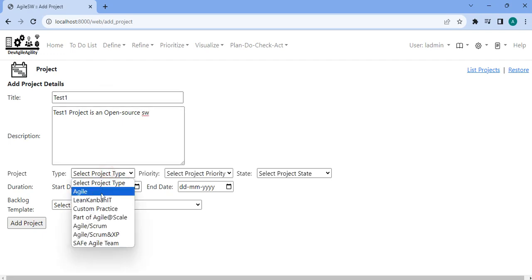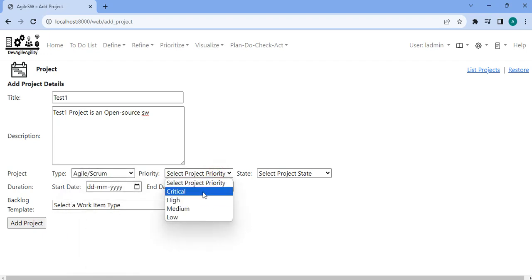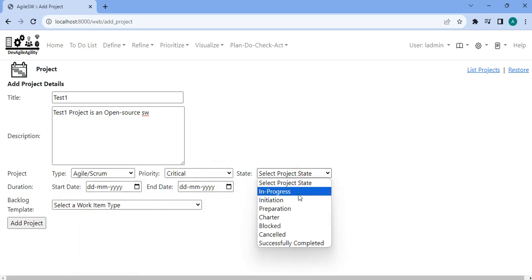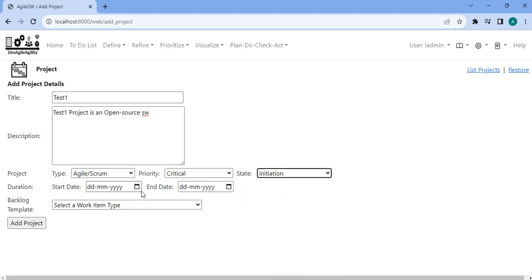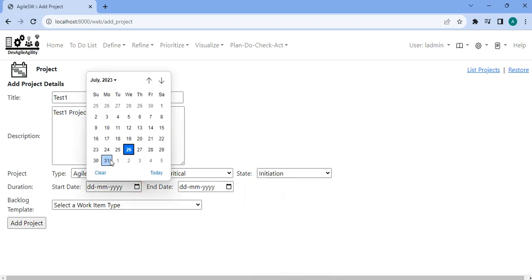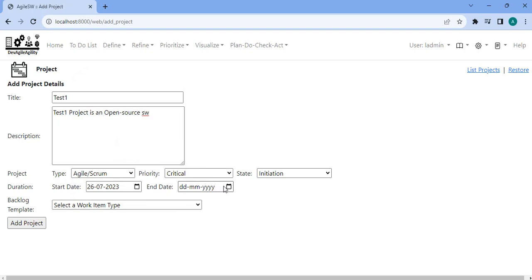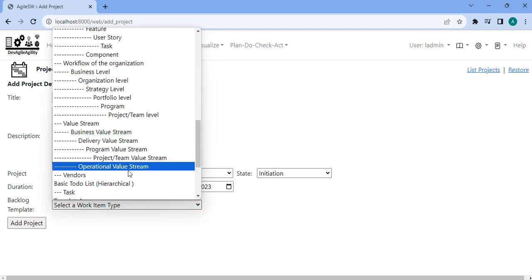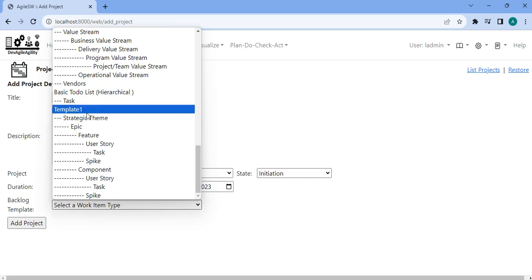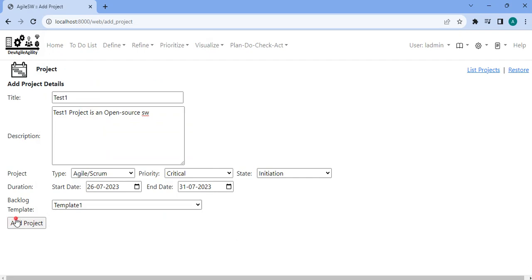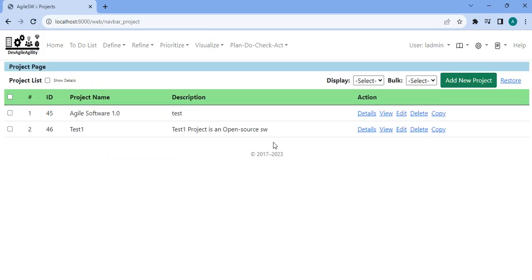Then you select the project type. So it's part of agile scrum, or you adapt agile scrum, whether it's critical, or what the priority is, and whether it's in an initiation stage or some other stage. These are all customizable. Select this, then say when you are going to end this timeline, and what template you will use. For the time being, I'll choose this template one, which will give you the agile ways of working. Add this, and now the test one project is created.